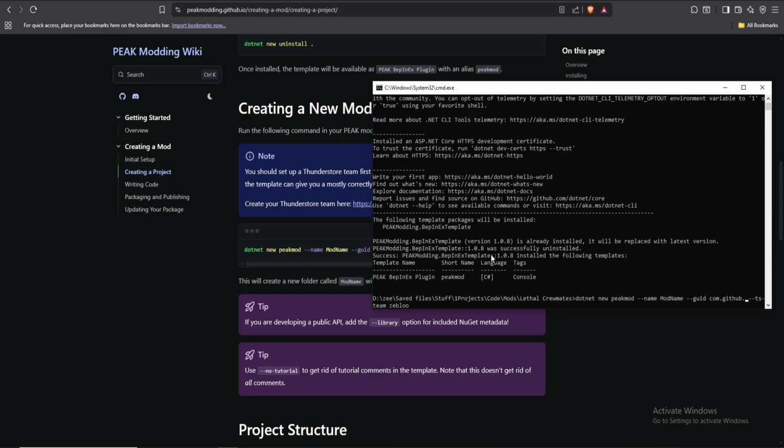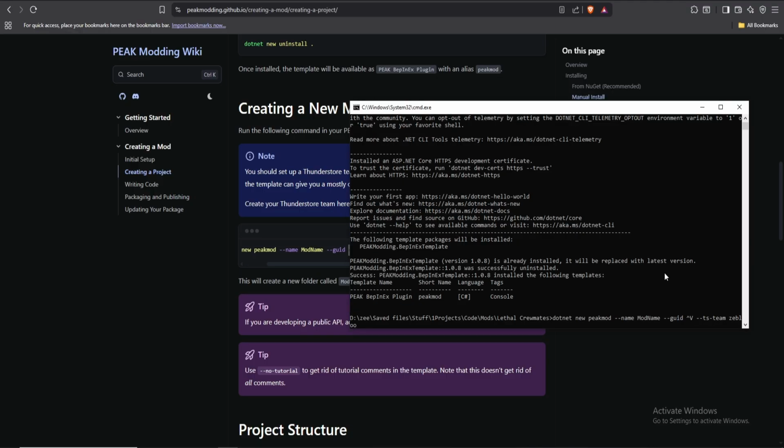is the ID of our mod. So this has to be unique. It can't just be a name, because if another mod shares the same ID as we do, then there will be complications there. Paste this in. Control V. Com, GitHub, and you could just go with your username. Zeblo.